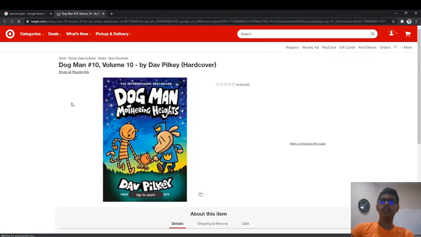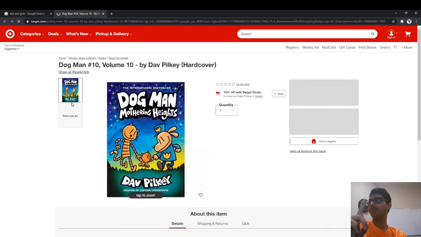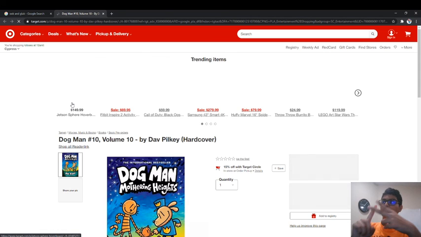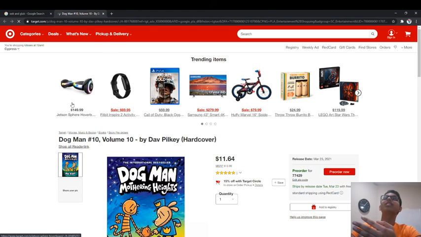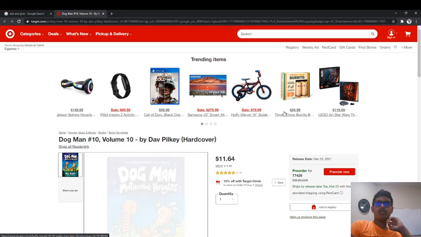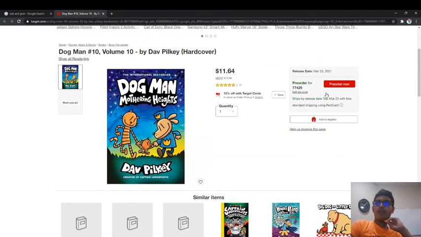Hey, there's Dogman book number 10 in Target. For how much are they selling it? I will get a copy. I want to get a copy of the book. What books do I have? I know I have books 1, 2, 3, 4. I lost 5. 6, and 9. And I want to get 10. Okay. The other ones I don't really care for as much, but still. So yeah. Pre-order.